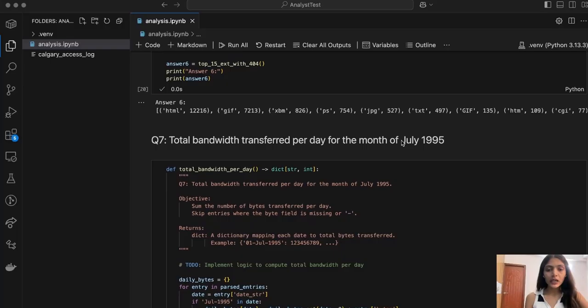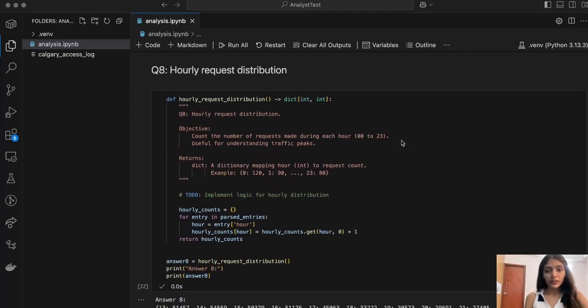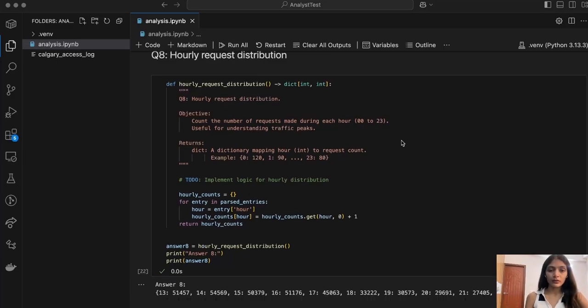And here we calculate the total bandwidth per day for July 1995 by summing up the bytes transferred for each date, showing the daily server load and the traffic volume. Here we analyze the hourly request patterns by counting the requests for each hour from 0 to 23, revealing the peak hours of usage.